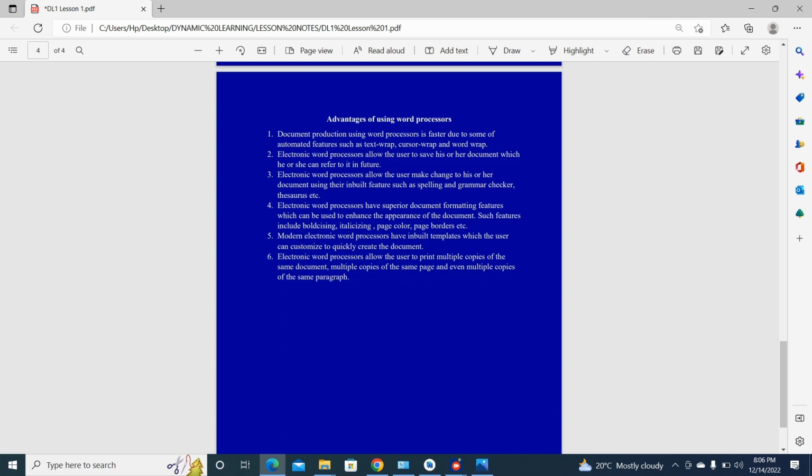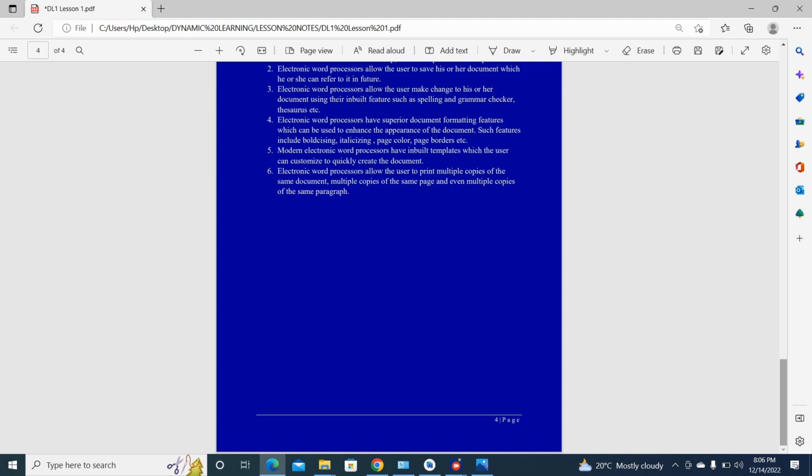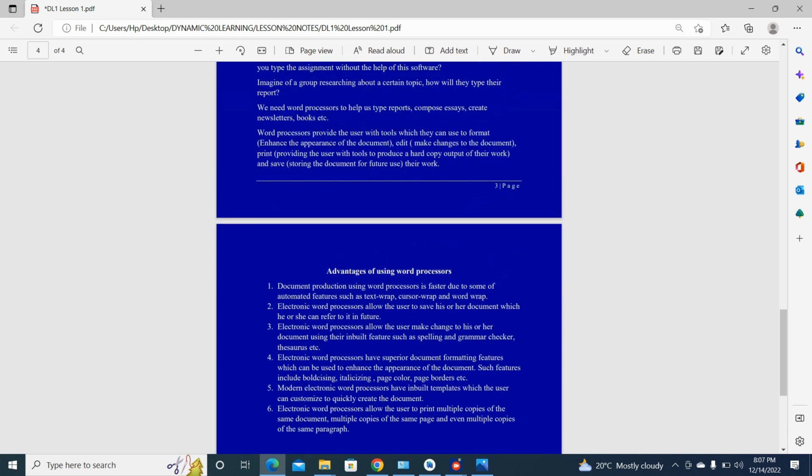Another thing, electronic word processors allow the user to print multiple copies of the same document, multiple copies of the same page, or even multiple copies of the same paragraph, which is not the case on typewriters. If you need 10 documents, then you'll type it 10 times using a typewriter. So that brings us to the end of the definition and some basics of word processing software.